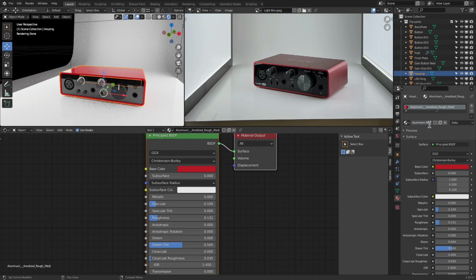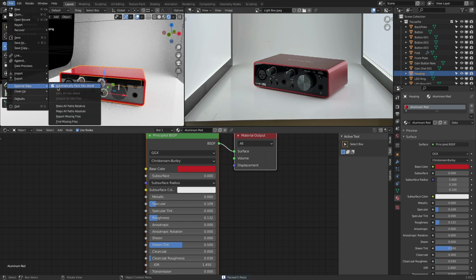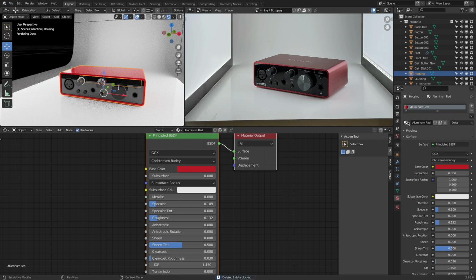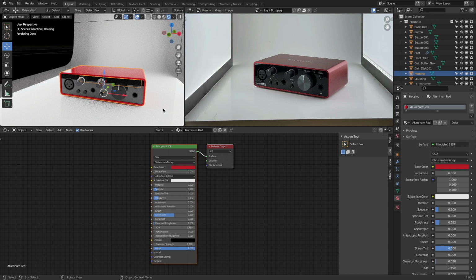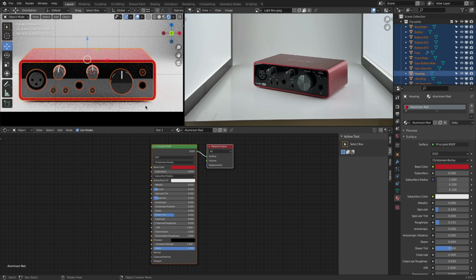And then this, let's call aluminium red. I'm just, oh, that's not what I wanted. Clean up. Clean up, clean up. Everybody wants to clean up. I should learn my daughter's nursery songs better.